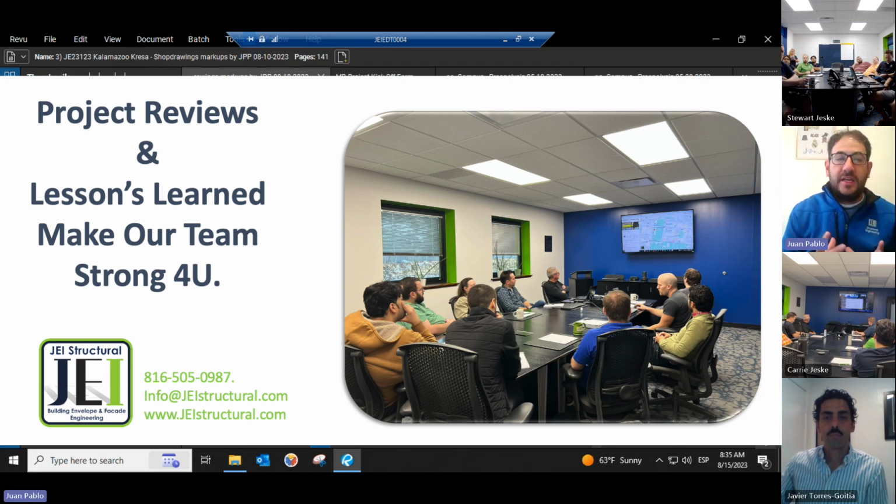Imagine for the client: JEI called out this steel, they included it in the shops, and now with the final review, we're saying the steel is not required. So it will be a cheaper project for them. I think it's good for them and it's good sustainability-wise too.